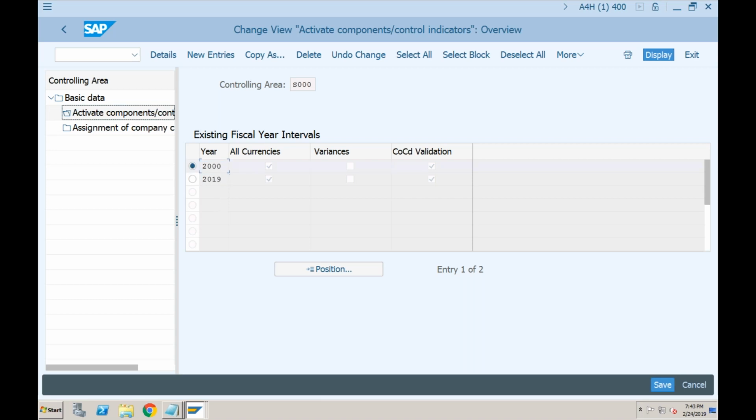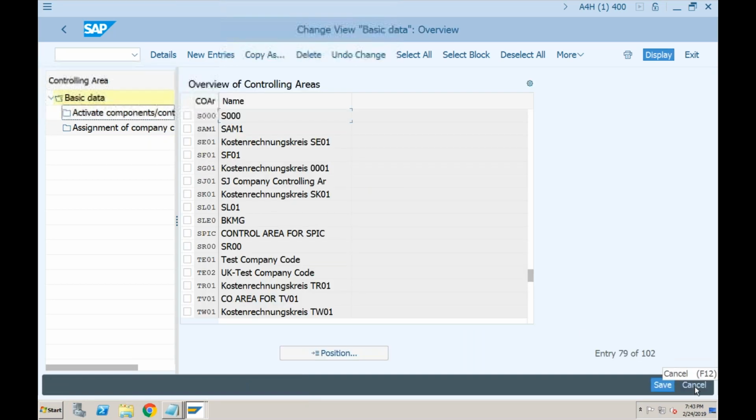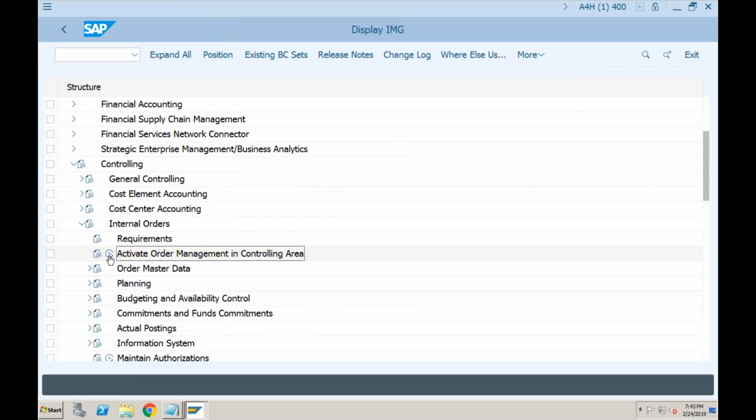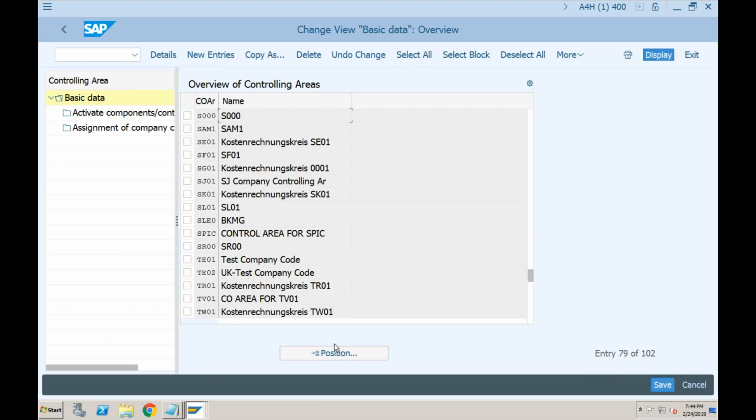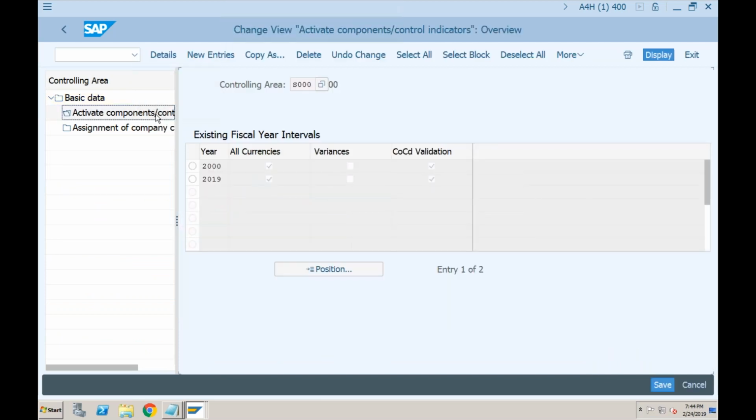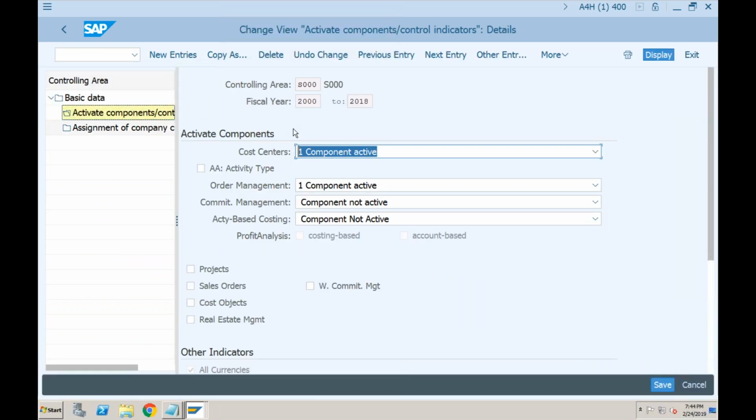Okay, so let's go with this one. Just double click on activate components. Just a minute. Let me cancel this. So, activate order management in controlling area. Our controlling area is S000. Within S000, let's go to activate components and then double click on the fiscal year, right? So we have to check whether this order management is active or not. We have to make sure that order management is active if you want to use internal order accounting, right? So this is the first thing.